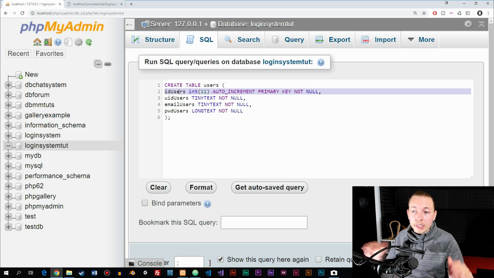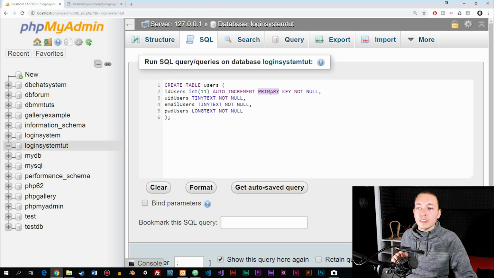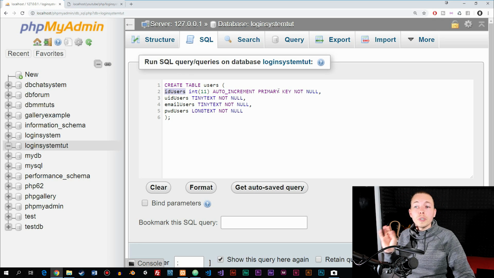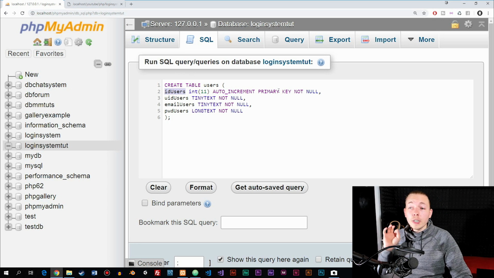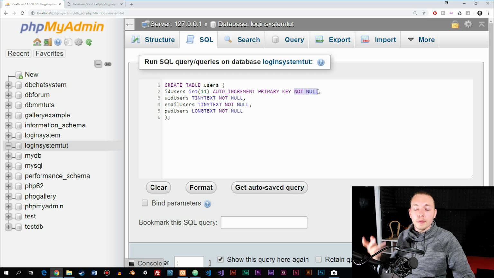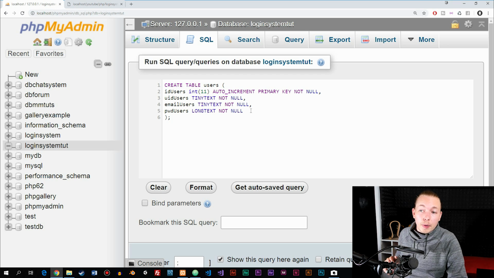It is done automatically. Primary key means that this is the primary column inside this specific table. You should always have a primary key inside a table when you create a new table. And not null means that you can't have it empty inside this column here. So we can't have null as a value inside any of these columns here. So make sure that the last one that you include down here does not have a comma behind it, because then you're going to get an error.